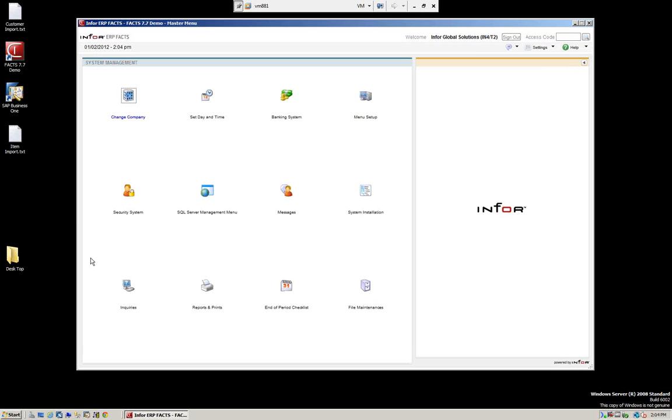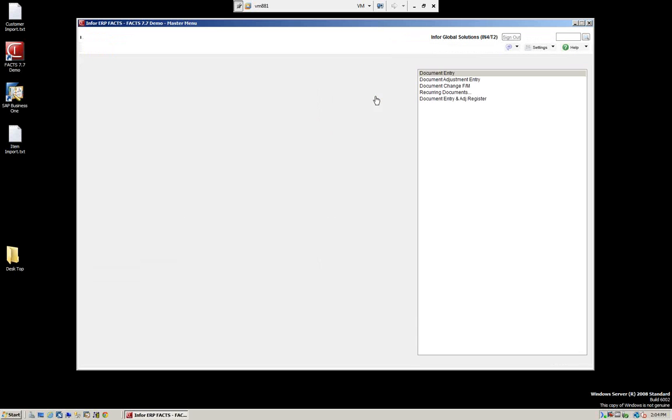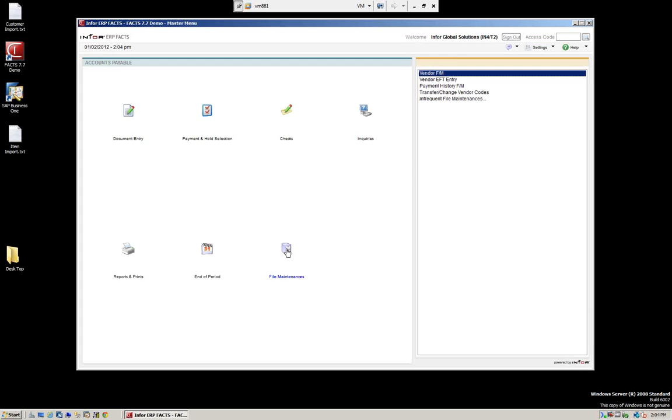So, for example, if we go all the way out, let's go into, say, accounts payable. Under file maintenance, we have infrequent file maintenance. And again, we can see those unique. We always have the static and non-static controls, and always the postings of how we're handling the posting. And that's in every module.